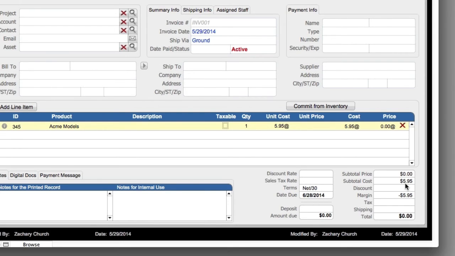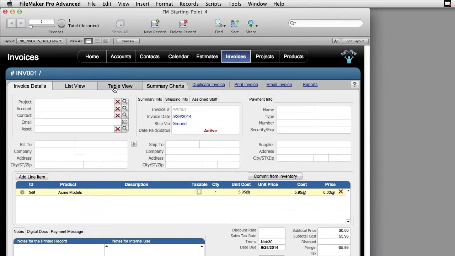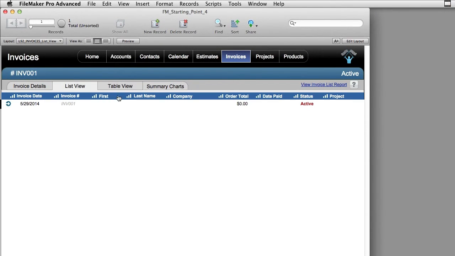So if you have a number of different layouts, if we have a list view over here with invoices, we're going to have to make that change over here as well. So it's going to take a little bit of work to do this. So you might want to set an hour or two aside to work through your database to make these changes. But once you've done it, then you're all set to go. So hopefully that gives you a little bit of an idea how to customize FileMaker for your particular currency.